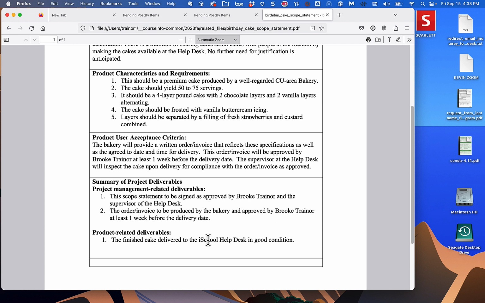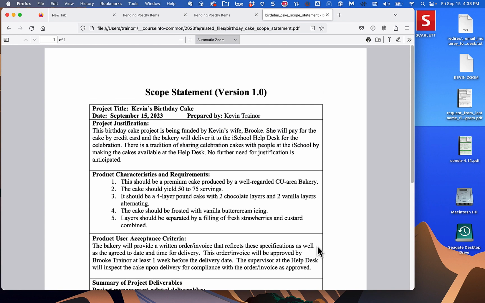Okay? And this is very deliverable oriented. Okay? We haven't really said a whole lot about how they're going to bake the cake, right? But we have provided a lot of details here, and for a cake, for a birthday celebration at the iSchool, I think this is a pretty good document.